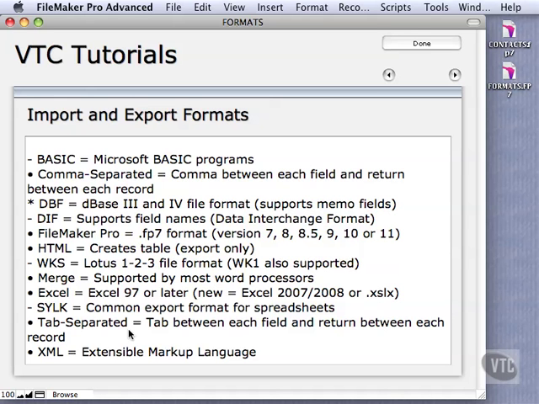Now, tab separated is more popular, or should be more popular, than comma separated because it has a tab which is less likely to be in your actual data. A comma is fairly likely to be in your data, and I've seen a lot of problems with this. So if you have a choice between comma or tab, always choose tab.